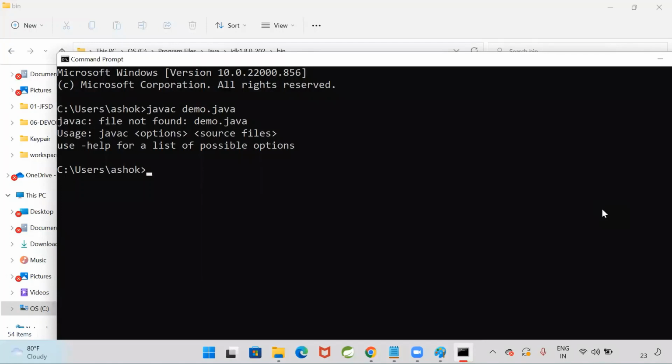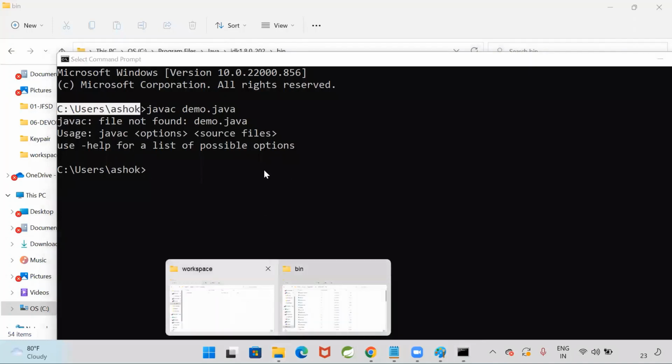My program is available in one location, but my command prompt is pointing to another location, where it is searching for demo.java in the C users Ashok folder. It is searching for demo.java. In that folder, we have our program.